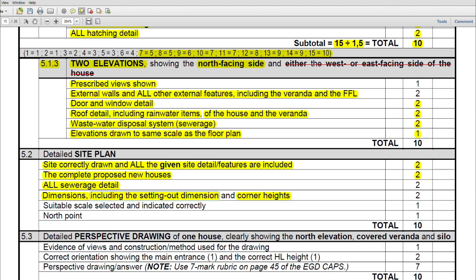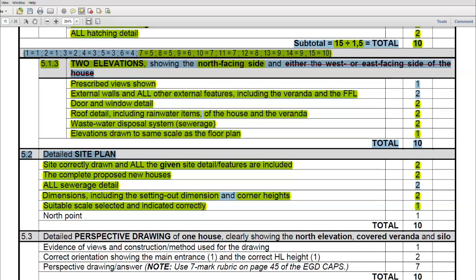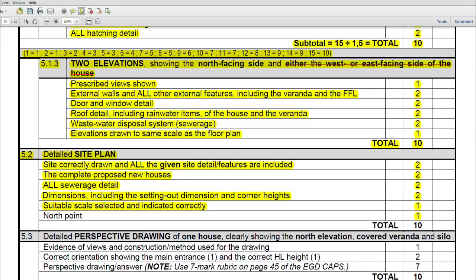And this is important. A lot of learners neglect this, but please make sure you do this adequately so that someone knows exactly where to place this house on the site. And that's another 2 marks. Suitable scale selected, and I'm giving you the mark there. It's scale 1 to 200 and indicate that correctly. Marks, and a north point. All right, that's another one there.